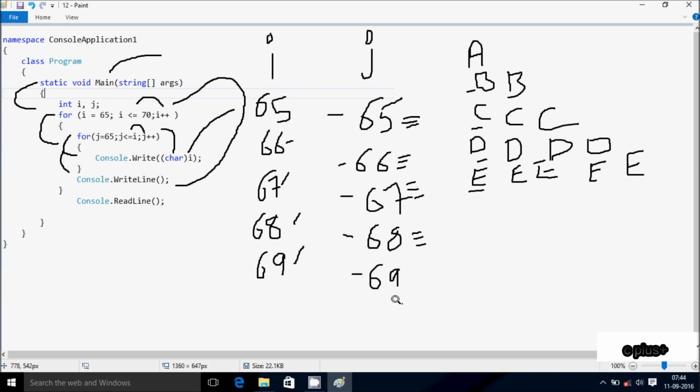Hereafter J increases, so J is now 70. Here, check the condition: 70 less than or equal to 69. The condition is not true, does not coincide here. Console.WriteLine method, then the cursor blinks to the new line. Hereafter I increases, so I is now 70. Check the condition: 70 less than or equal to 70. The condition is true, that coincides here.